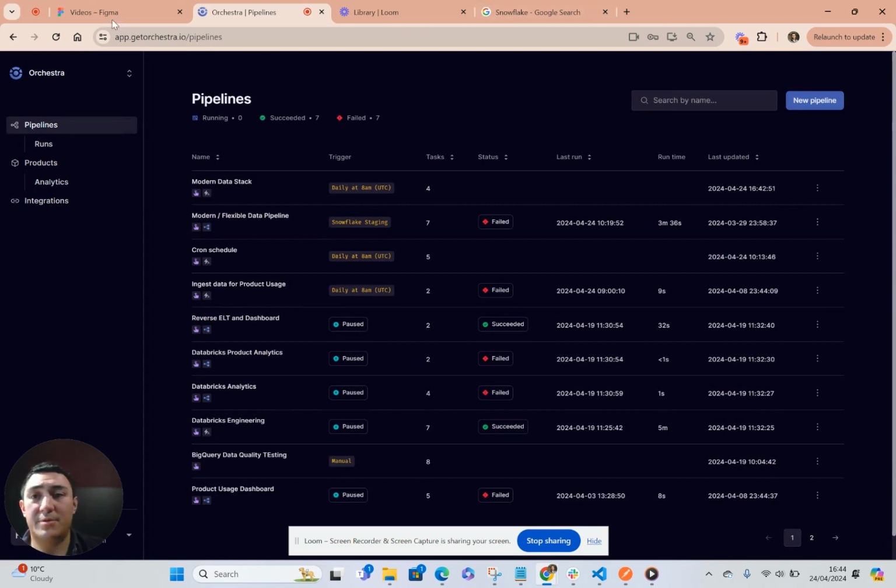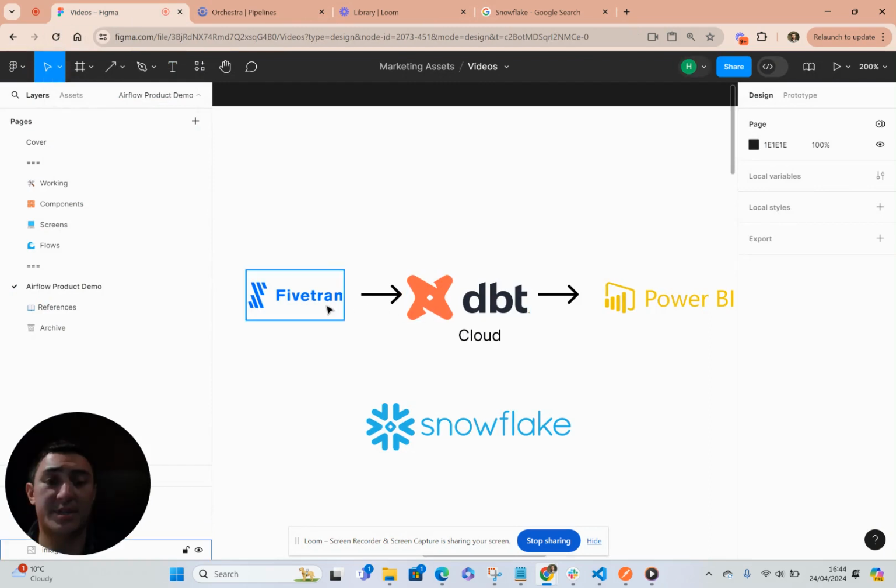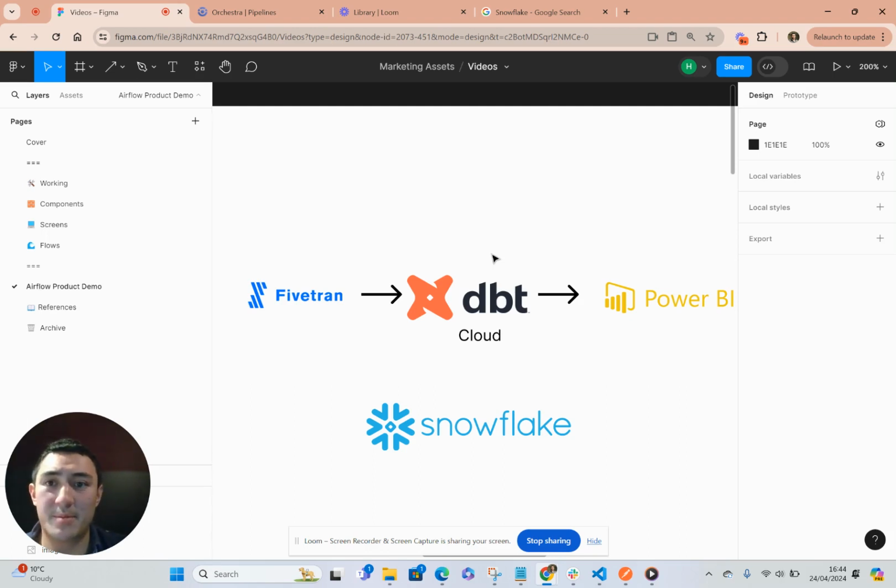So yeah, that's a quick comparison of building a very simple modern data stack pipeline in Airflow versus Orchestra. Hope this was insightful and illuminating. Any questions, just reach out to me, Hugo, at getorchestra.io.